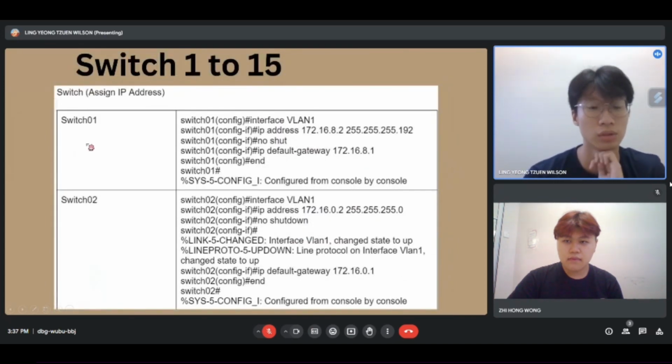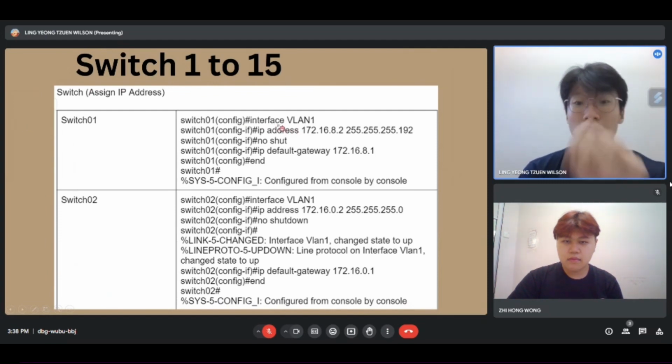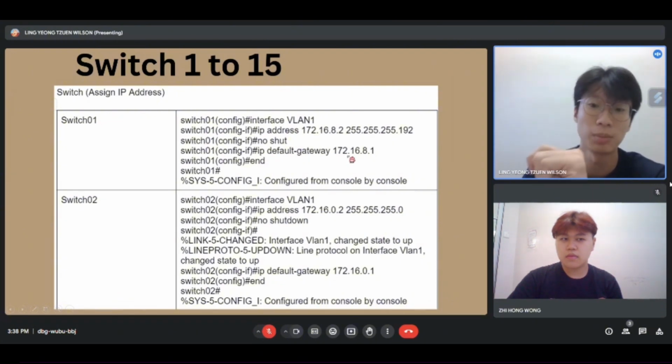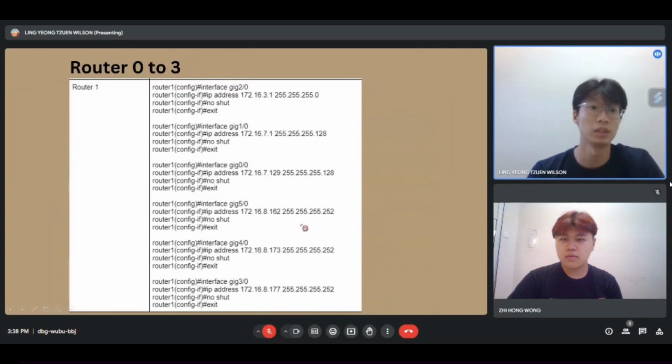In the next section, we're going to assign the IP address to the switch. We go into interface VLAN 1 and assign the IP address 172.16.8.2, followed by the subnet mask 255.255.255.192, and we enable it. Then we assign the IP default gateway for it, which is the router IP address 172.16.8.1. Then we end.